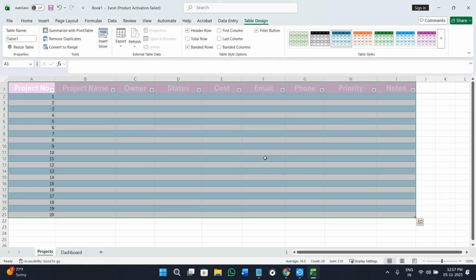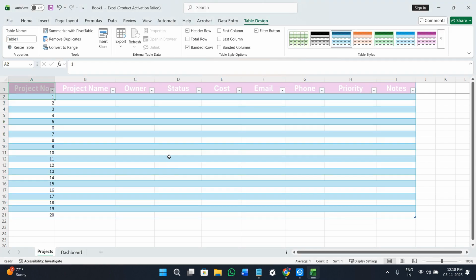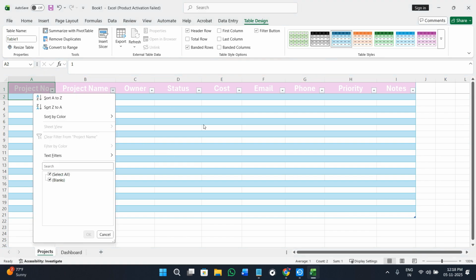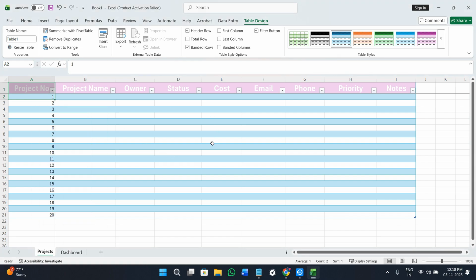Now simply click on the option of OK. Now we have all the filters, as you can see over here. We have the alternate row shading, an easy way to expand the CRM as it grows. Now we are going to be creating a drop down list.